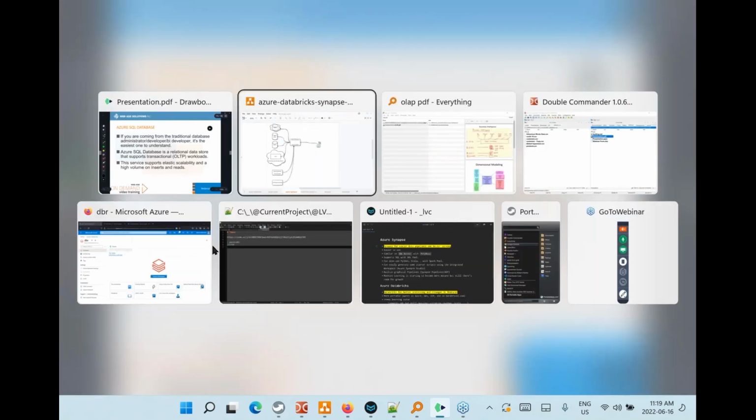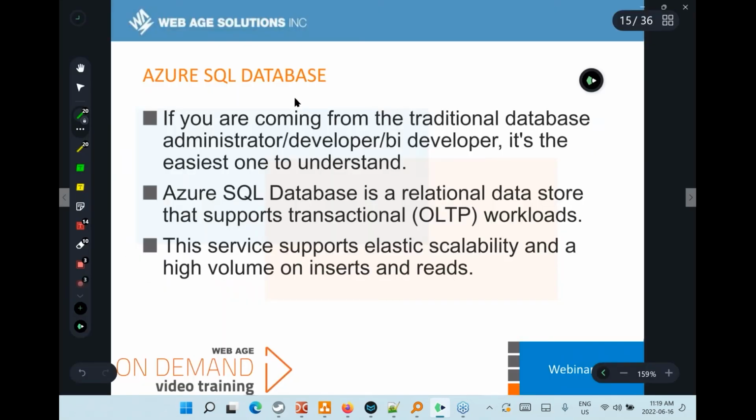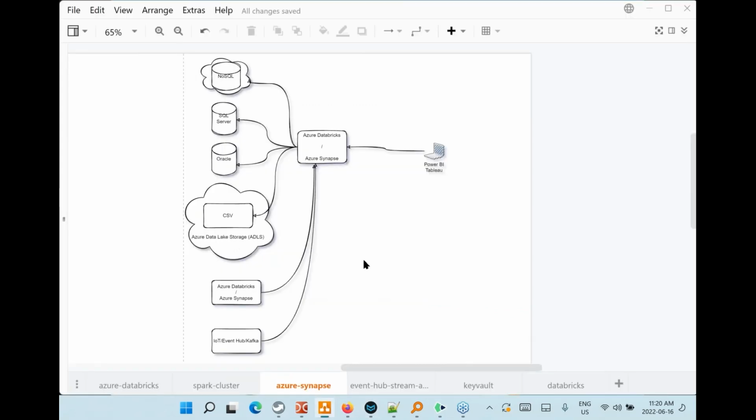And you can also use Azure SQL database on Azure to store just the regular relational data. So if you are coming from the traditional database administrator, developer sort of background, you can choose to use this Azure SQL database on Azure. So it's basically a relational data store, and it's transactional in nature. OLTP workloads are performed. So say you already have some existing database in your on-prem environment, you want to set it up on Azure, you can choose to use the Azure SQL option on Azure.